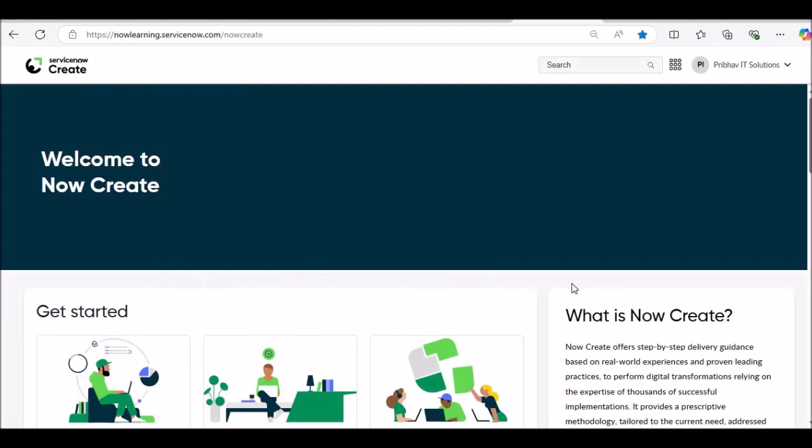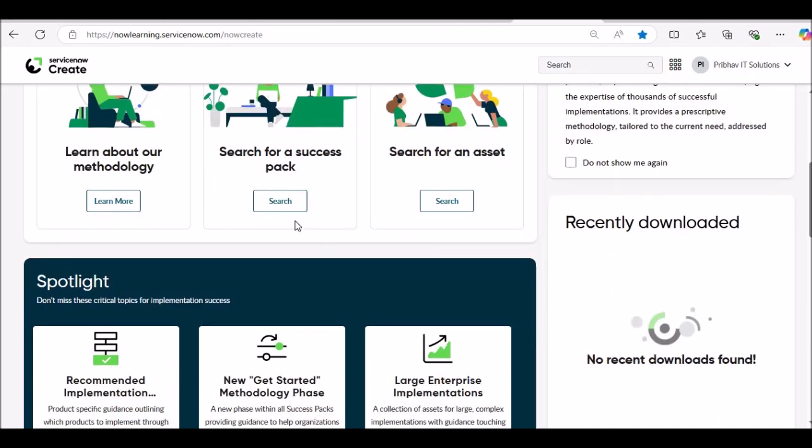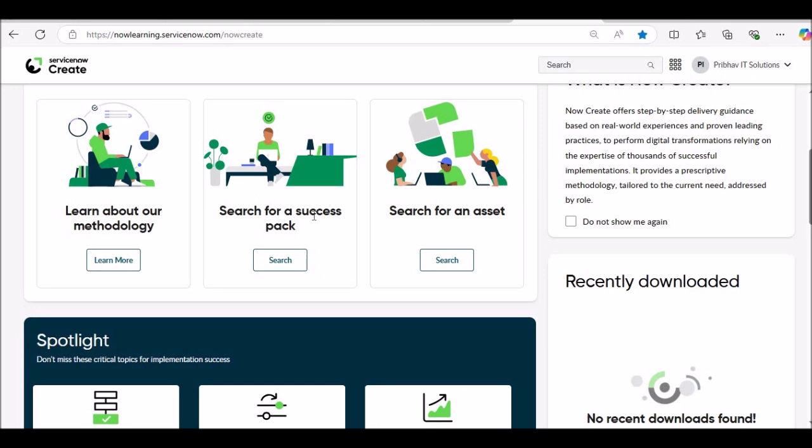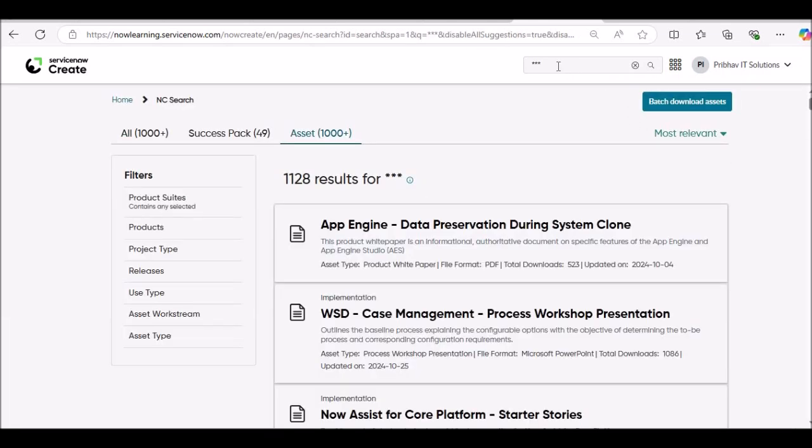Okay, now I am logged in. Here you can see ServiceNow has success packs and assets, and they also provide how we can learn about their methods. A success pack is basically a full set of guidelines from start to end. For each phase it shows what documents are required, what the input is, what the processing is, and what the output is. From an asset perspective, you can go here and search for customer service management.